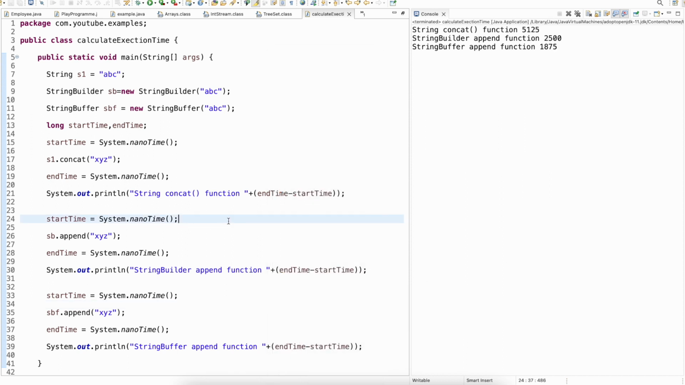You might be thinking that it's just a nanosecond. That also is a difference, like 1 millisecond is equal to 10 lakh nanoseconds. It won't make much difference. Yeah, right. But if there is a method which may require something like 1,000 string append calls, there you can see the exact difference. So let's try that.